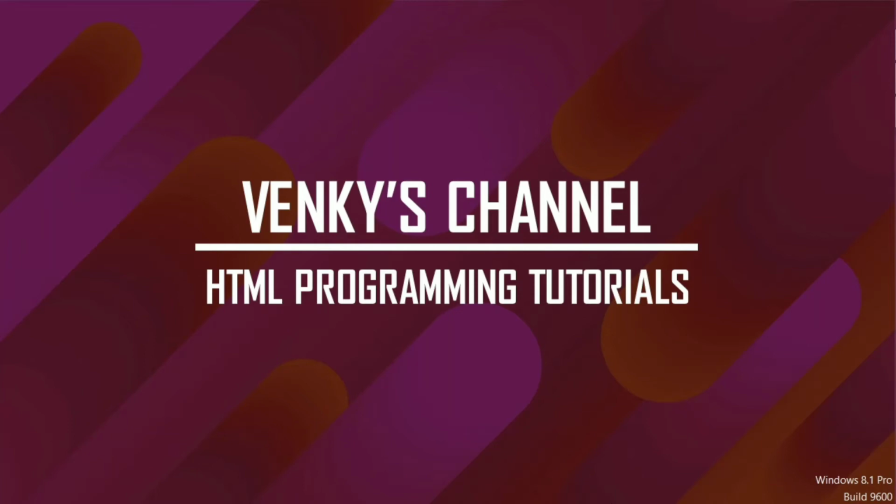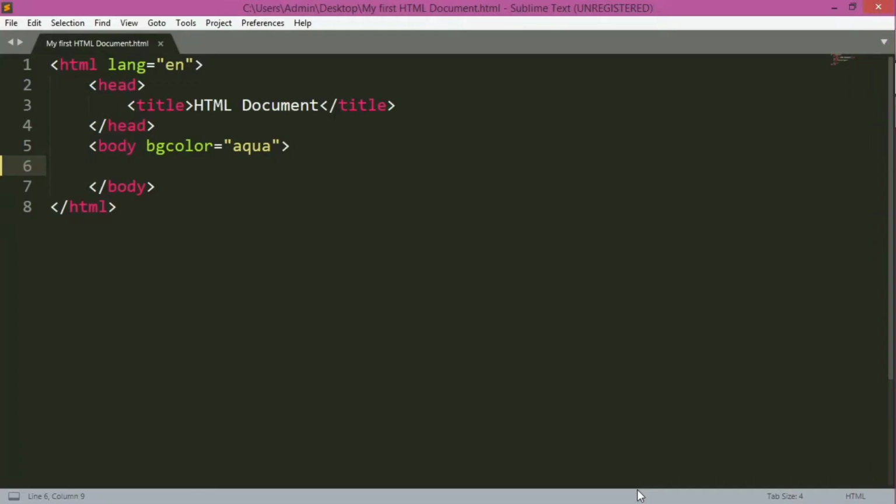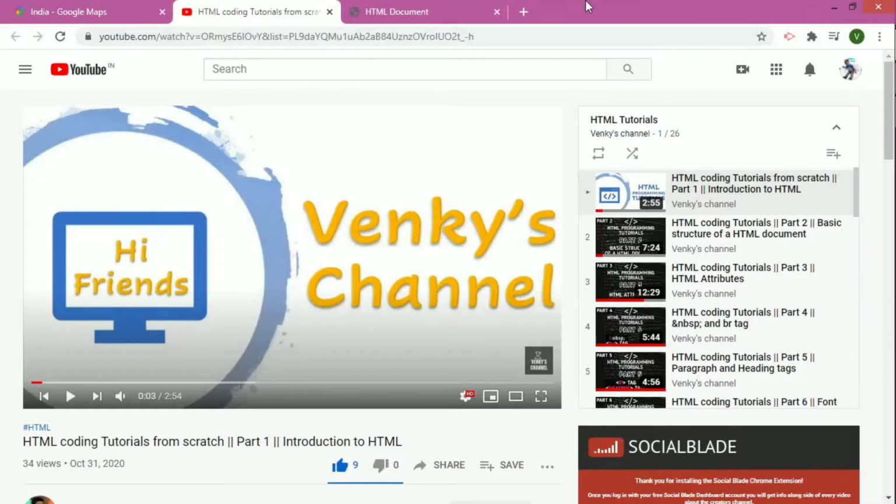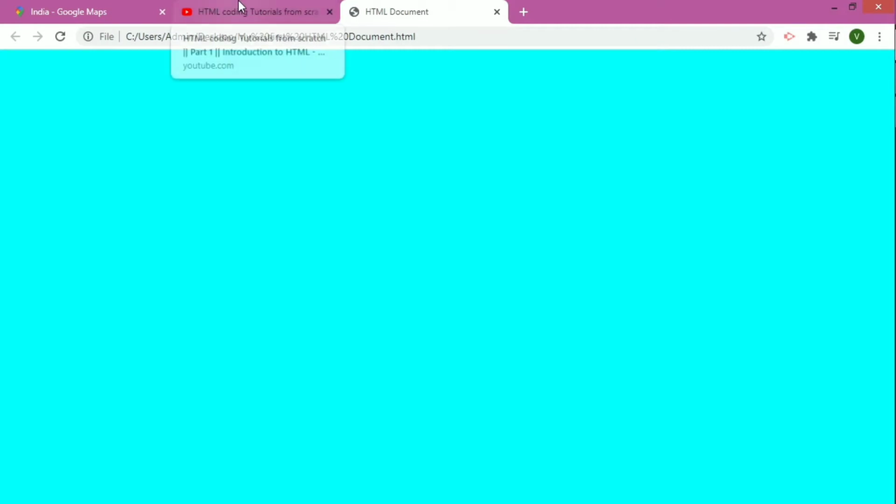In the previous video, we have learned about the iframe tag in HTML. Today we are going to learn how to embed YouTube videos and Google Maps in HTML. So let's open Sublime Text and open this file in browser. Now we can see that the file is opened in browser.